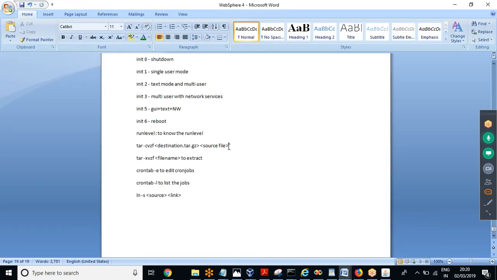Well, tar, it is really important, tar. So here, tar, I gave hyphen cvzf, and then here it is different. All these days we were discussing copy, source, destination, all those things. But with tar, source would be here, destination would be here. Tar is important.